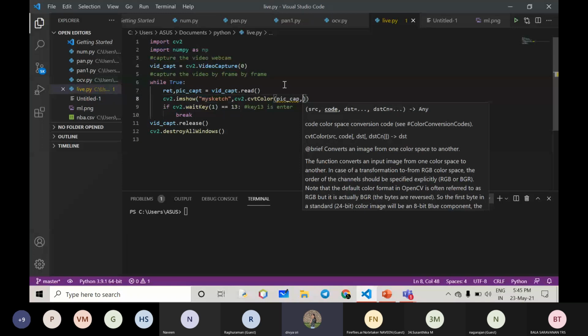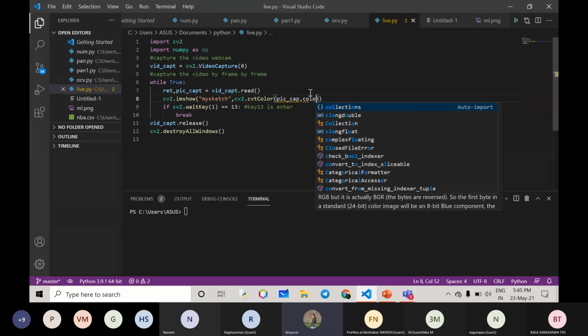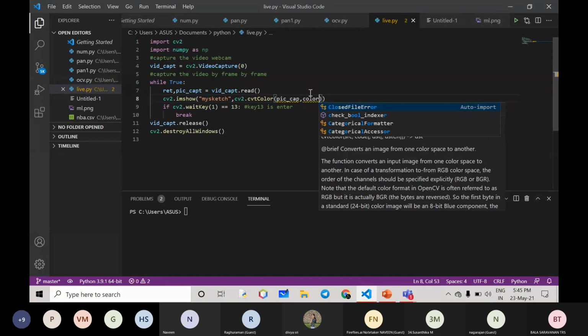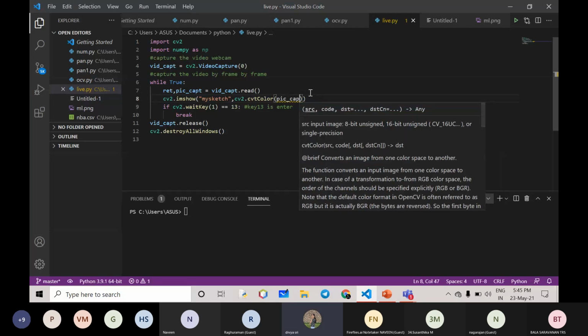I think you have to write the code like cv2.convertColor, then you give the picture capture, and there will be a constant called color. No, it is not working here, but for you it will surely work. The function is called convert color. So color underscore BGR2GRAY. This function will print your video in the black and white format.